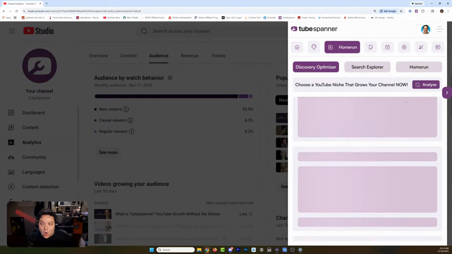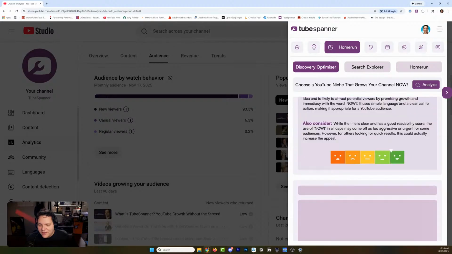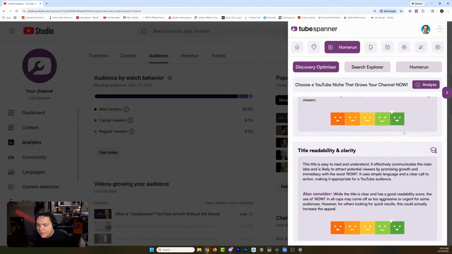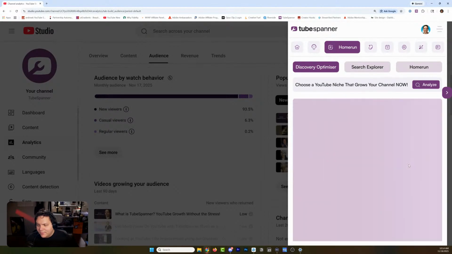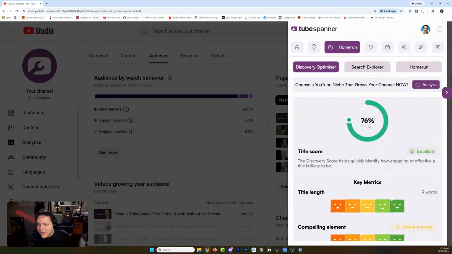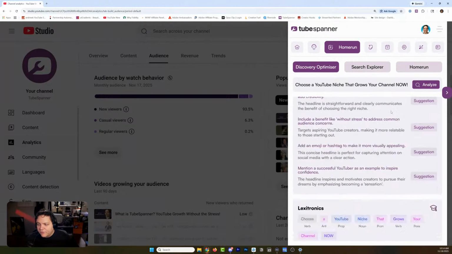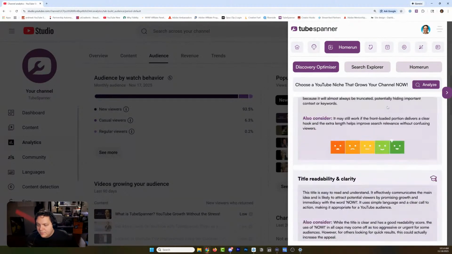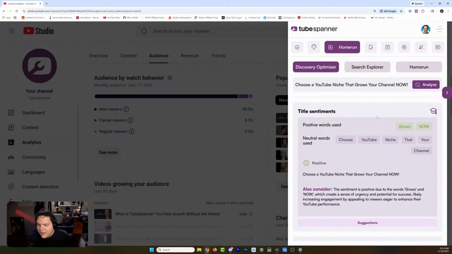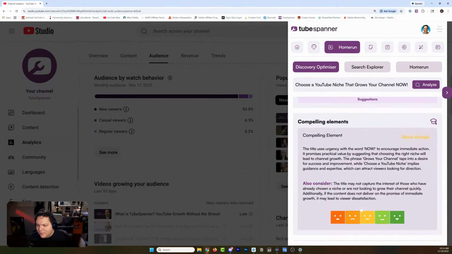There's nothing wrong with doing that, and maybe this is where I could A/B test. But it says that my clarity is a little better. We're at a 74. It gave me a 76. So as you can see, small changes do matter here. So I'm happy with that. Positive words: grows, now. Neutral words. Compelling elements above average. The title uses the urgency word "now."